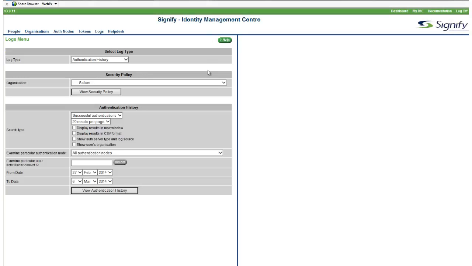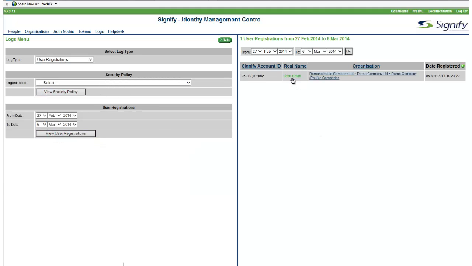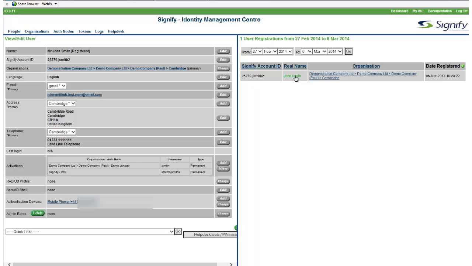Now, within the administration view, we want to see that John has registered. And as you can see here from the logging, you have an exact time and date when that occurred. And John's registration status is registered.